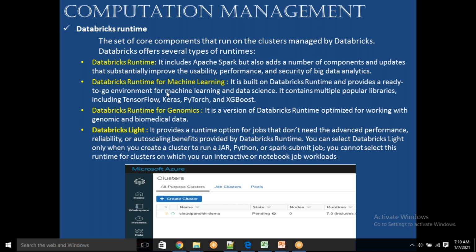Yes, you can execute machine learning jobs here, but you need to install the machine learning libraries as those are not available. You can execute your ETL jobs on the machine learning runtime too, but you are not using those libraries if you select it. That's all.